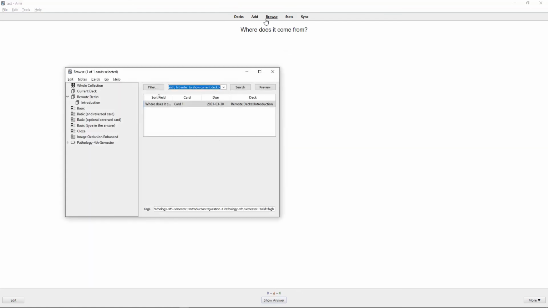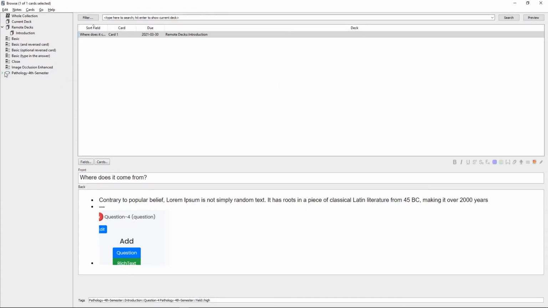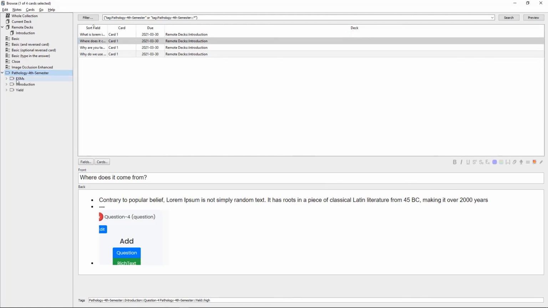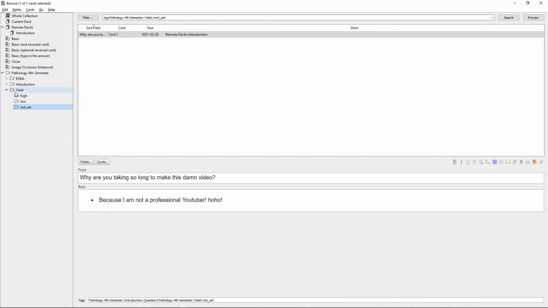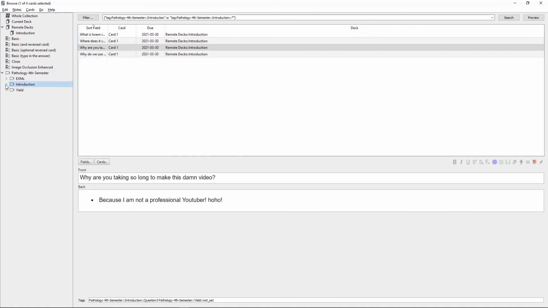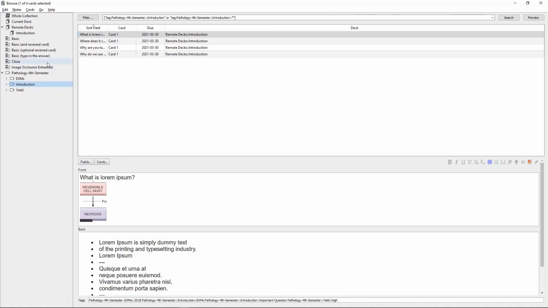Okay, and here when you go to browse, you see that's your subject. This is, let's say, any question that came up in an exam. These are the high yield questions, low yield, and not set. And this is your chapter, the one we just imported. So if you would import another one, it would create a new chapter for the other one.